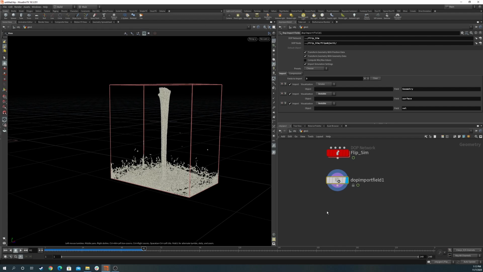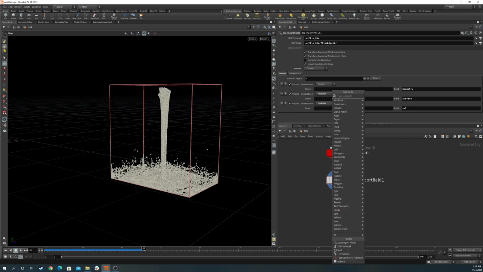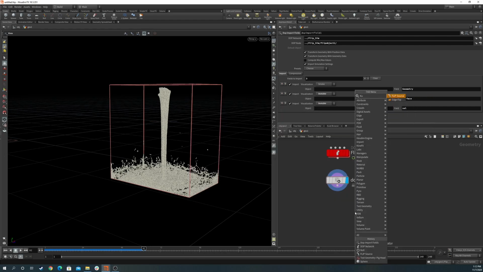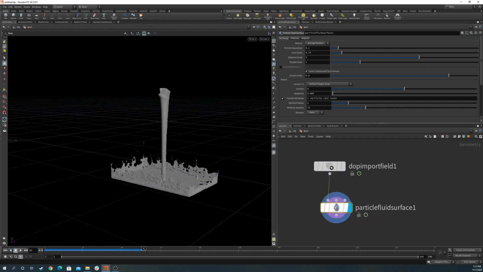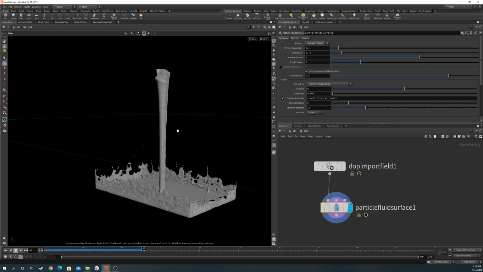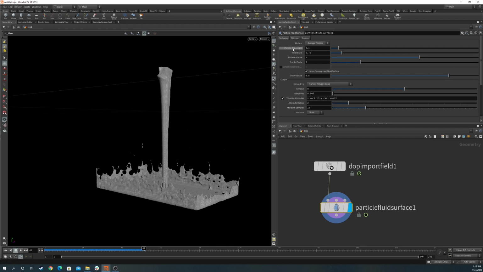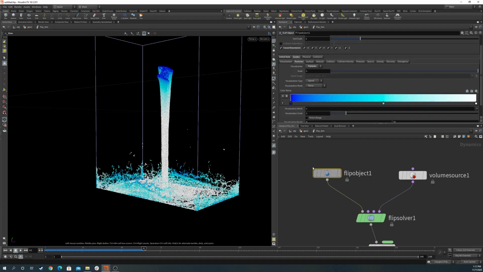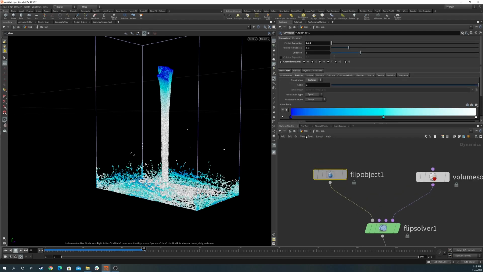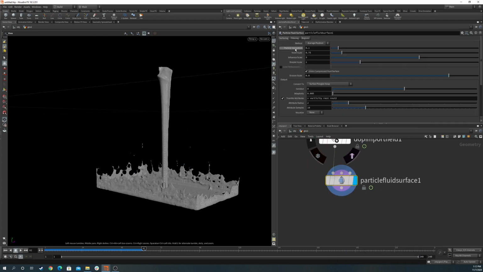And we need to convert to mesh. I'm going to use this node, Particle Fluid Surface, and display it. You can see now it converts from particle to mesh. And for this particle separation, we need to match this to our DOP network. So I'm gonna go back to flip object, copy this one, paste to here, relative reference.